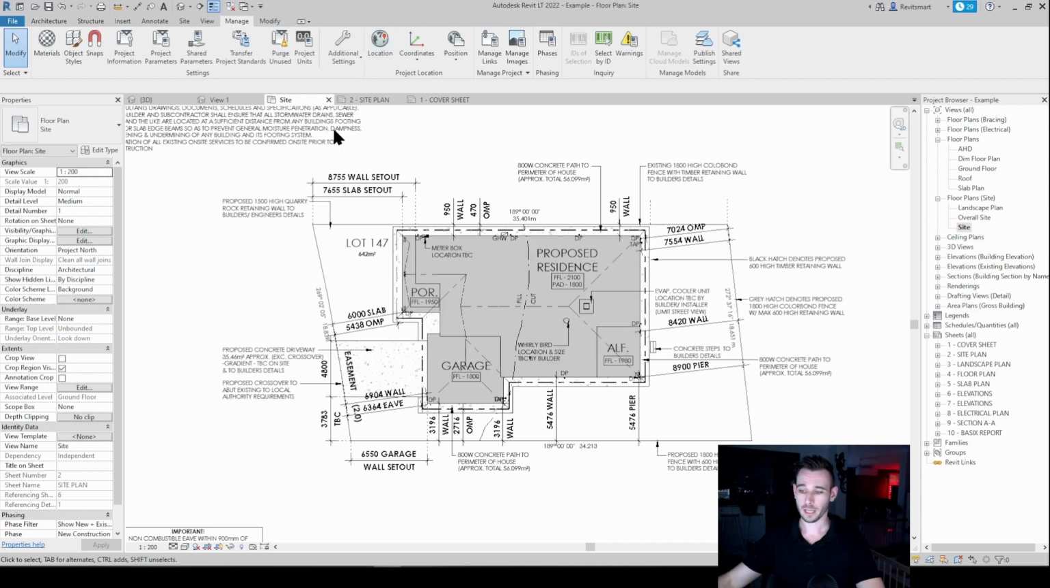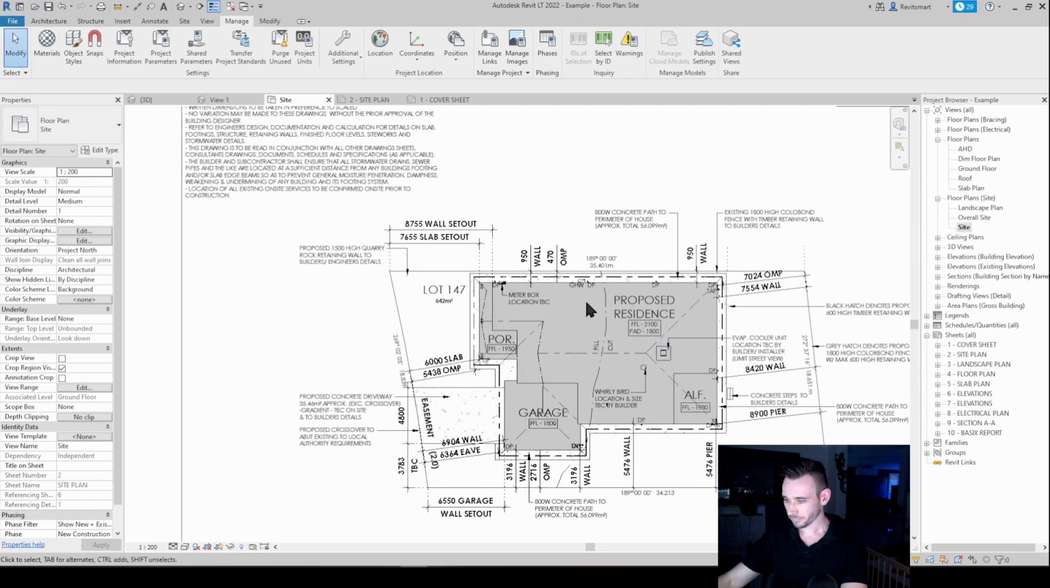Revit does have a mirror project tool, and I'm just going to really quickly walk you through how to mirror a project and what to look out for after you have mirrored said project. All right, so let's get stuck in.